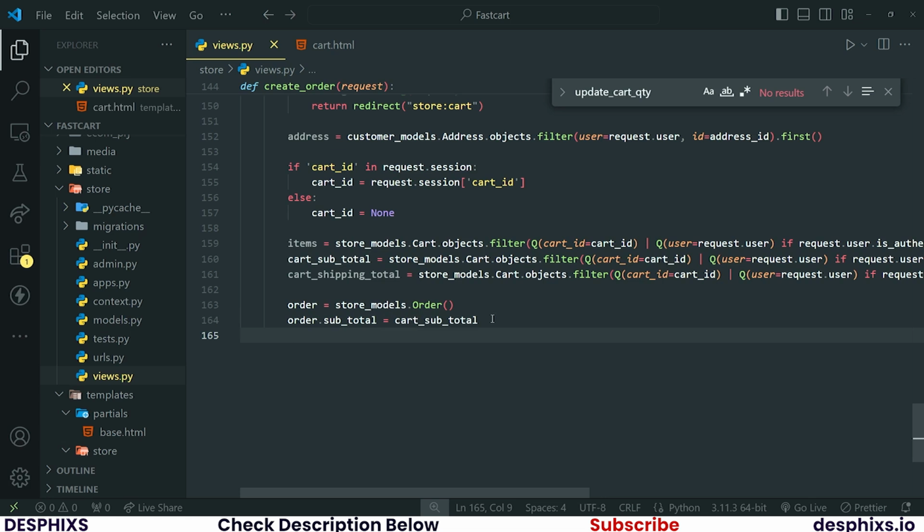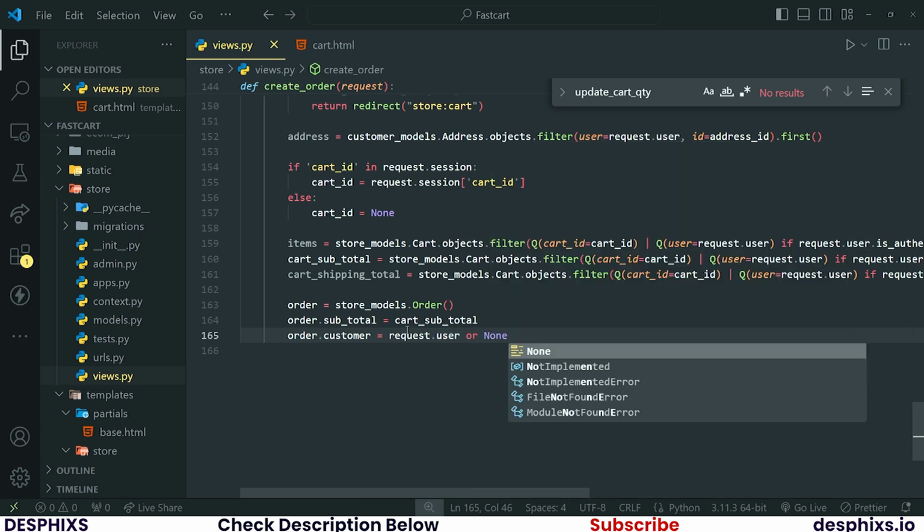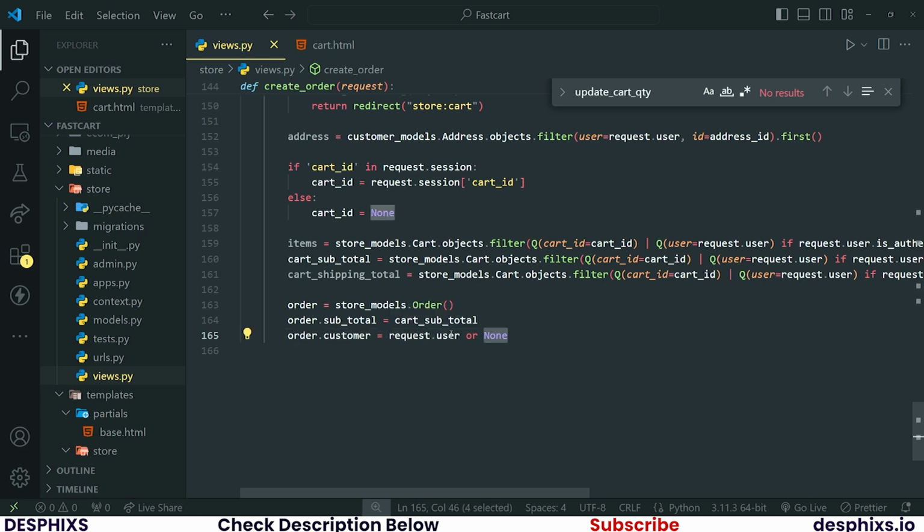So after we have done this, let's also go ahead and add the customer. So we'll say order.customer should be equal to obviously the logged in user, so say request.user. Now if for any reason you want a guest checkout feature where a user does not have to sign up before they can actually check out, then you could say request.user or None. So if a user is not logged in and they are trying to create an order, you can still go ahead and return None for the customer field. But I want users to be logged in.